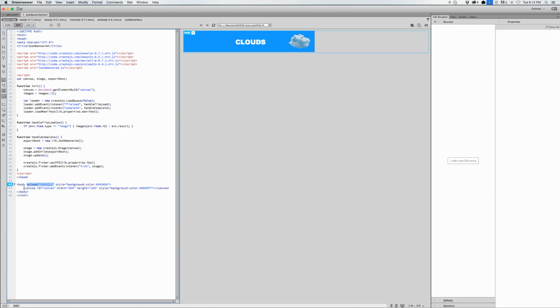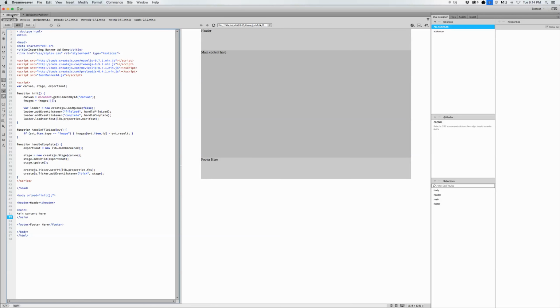Then the last thing we need to do is the only element of HTML that actually holds this thing, which is this canvas tag. It's got the size and width and all that kind of stuff set for you. It's even set a little background color. We're just going to take that whole canvas element, copy that, and this is where we decide where we want it to go.